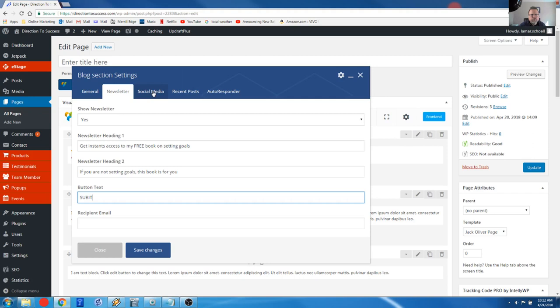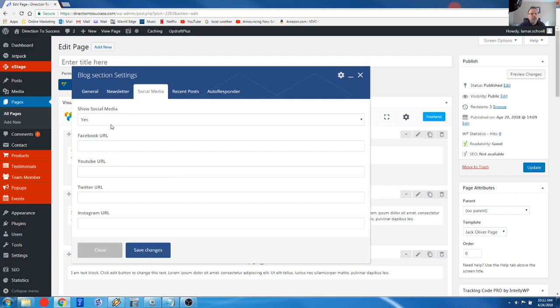And we're going to move over to the next section here. Like I was saying, this is where we're going to set your social media tags. If you do not want this to show, you can just select no. And you don't need to have every social media site. Like you see here, Facebook, YouTube, Twitter, and Instagram. If you don't have an Instagram, you just leave this field blank and it won't show up on the page. Or if you just don't want to have your Instagram account on your page.